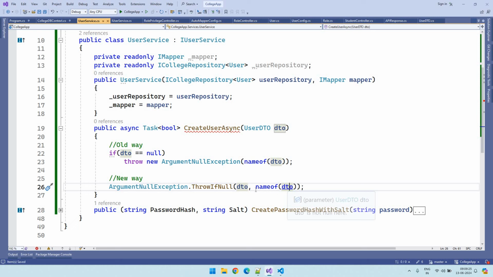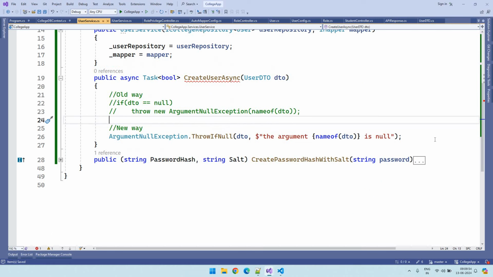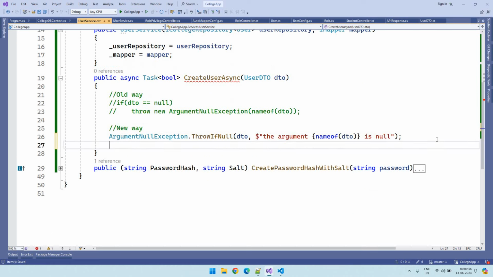with that name. If you want to customize the exception name, you can customize it like, the argument is null. Like that you can also customize. This one is the older way, so I'm commenting it out. That's the new way. Okay, validation is done.